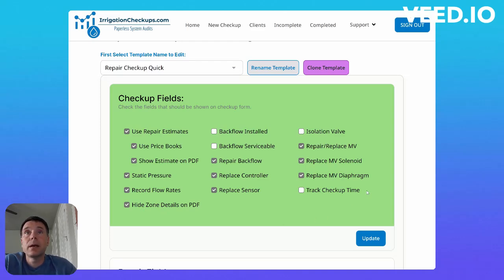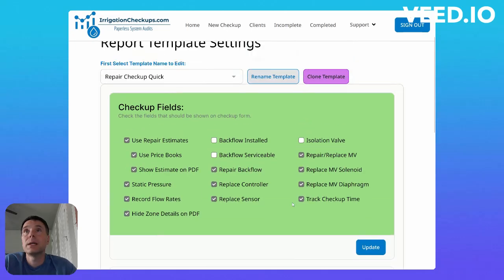And then the other new option on the right-hand side here, track checkup time, that will allow you to have a start and end button on the checkup main page so that you can actually start tracking how long these checkups are taking. And in the future, we'll have some reporting available so you can see that information up front. But for now, you'll be able to see that in the completed table. You'll see the start and end times. But let's go ahead and click that. We need to update again.